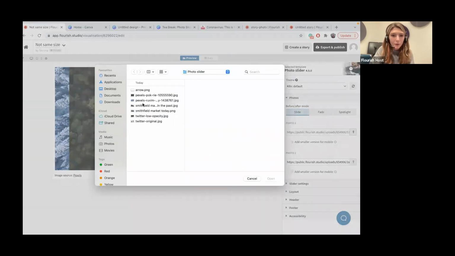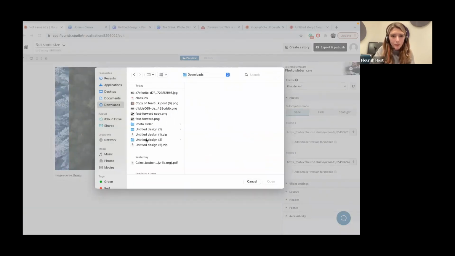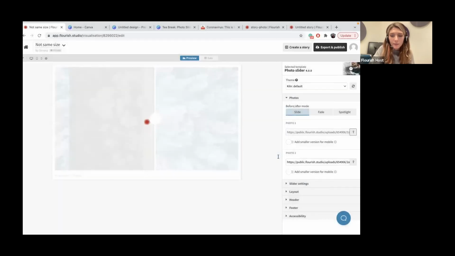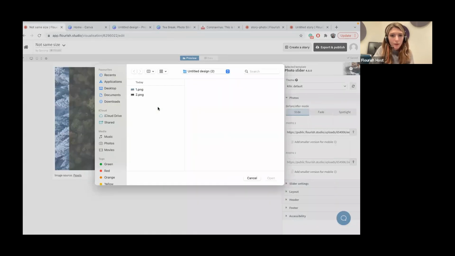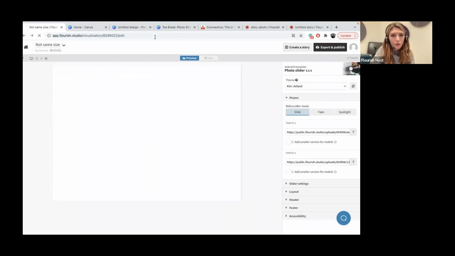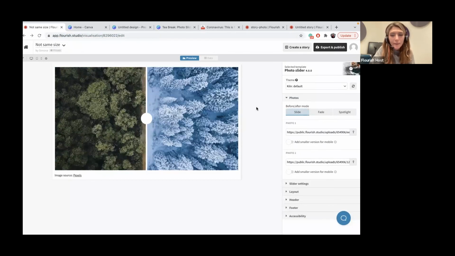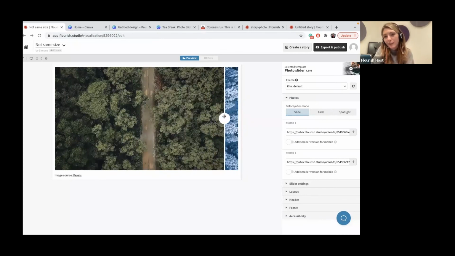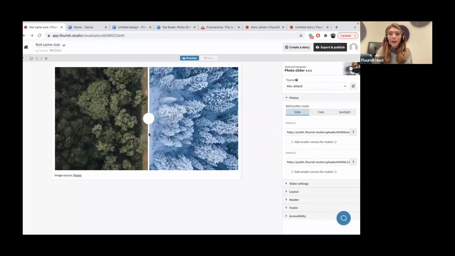And now if I decide to upload my images again, like this, oops, I'm going to just refresh for a second. Yep, you will see that now my images have become exactly the same size because in the end we've edited them to be exactly the same aspect ratio. So of course you can create multiple different things like so. You can use any aspect ratio and the photo slider will work as long as they're the same size.